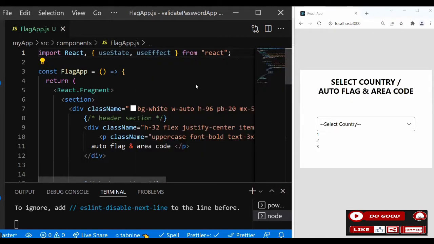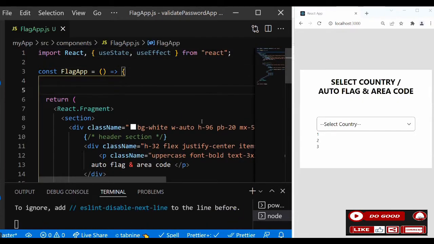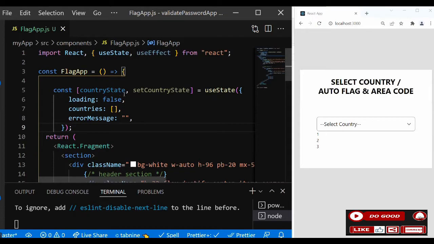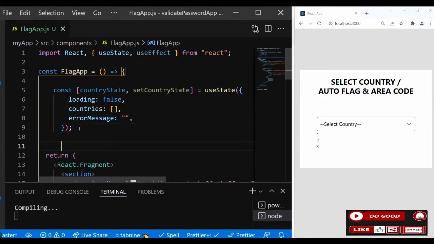So that is that. Next, let's create a state to handle the loading, data and the error state. So we say over here, good, const [countryState, setCountryState] = useState, and inside that we have our loading. We will declare it as false. The countries, we give it an empty array. Error state, we say error message, let's say empty string. So that is that for the loading. Now let's create a useEffect to call the API.